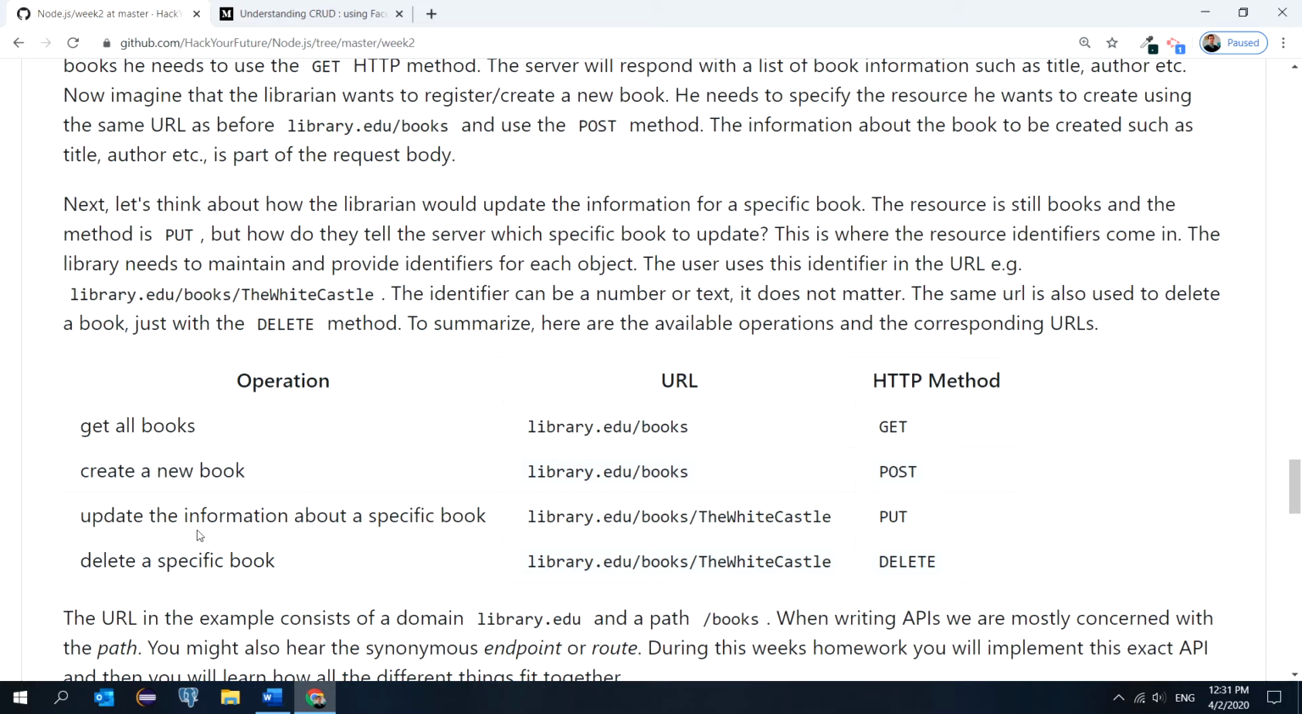If we want to update the information for a specific book, in this case, the URL has to have some way to identify which book we are trying to update. And in this case, we need to use a PUT method. Finally, if we want to delete a specific book, again, we have to specify in the URL the exact book that we are trying to delete, and then use the HTTP method DELETE to delete that book.